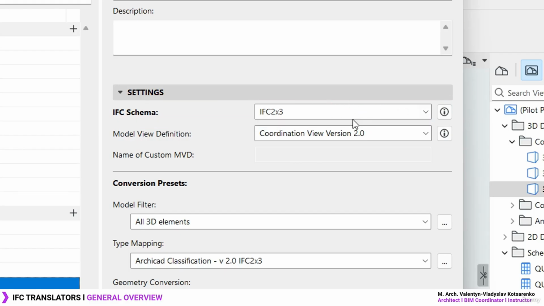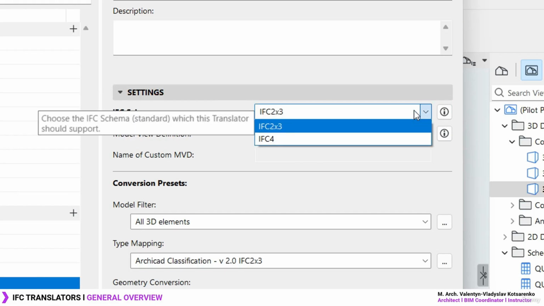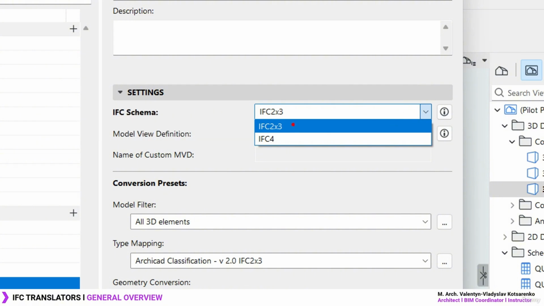Okay, or the IFC scheme. So in general, you can set whether you want to work with this basic one or the most standard one, which was IFC 2x3, which we already commented on in the previous lesson where I explained that you have different schemes. 2x3 is the most adopted one and supports up to 650 something entities. And also you have the next generation of the scheme.